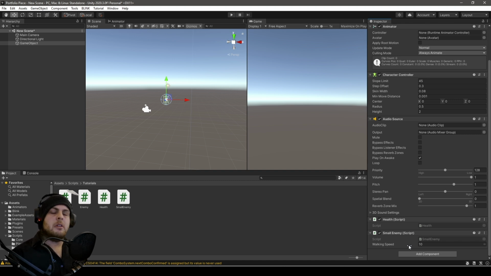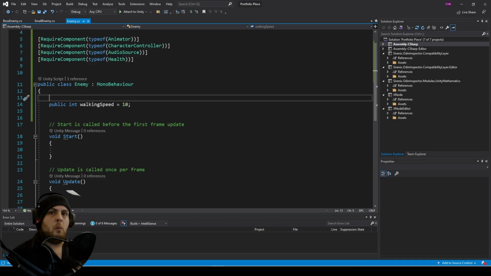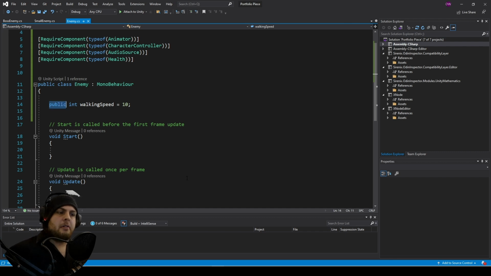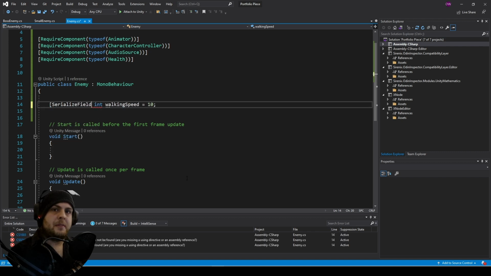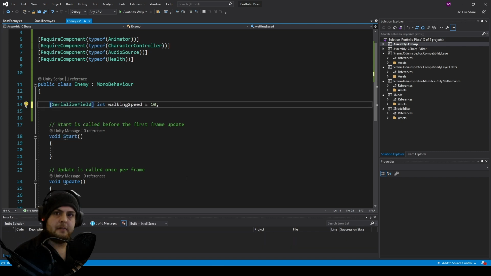But we don't really want to use a public variable, because that opens it up to accidentally being affected by other scripts. So whenever we want to keep a private variable that allows it to be edited inside the Unity editor, we should be using the serialized field. That will keep it private, as well as allowing it to be edited in the inspector.